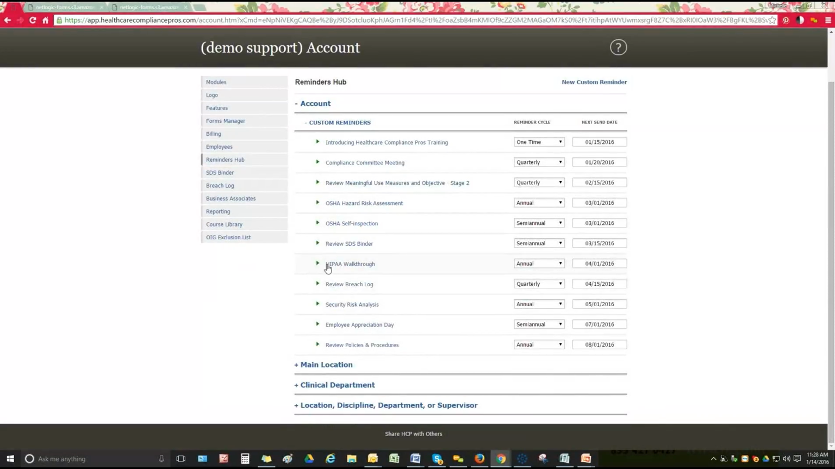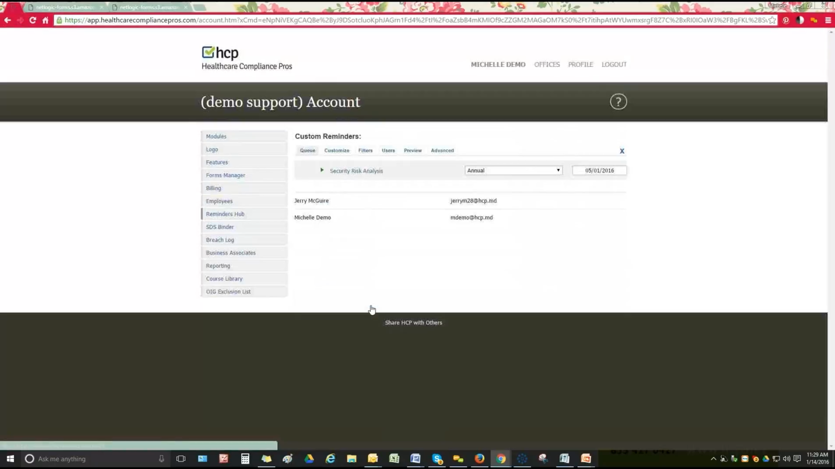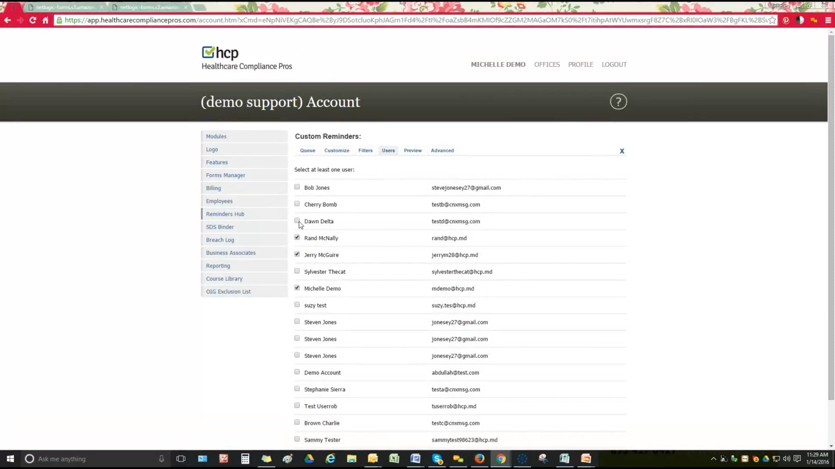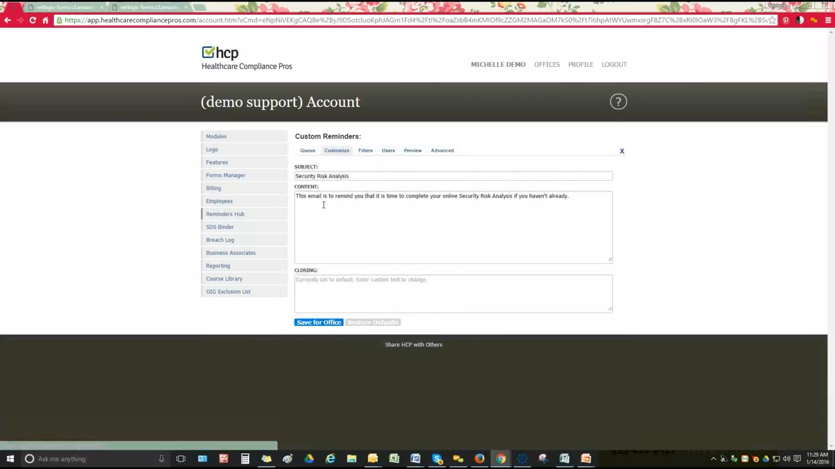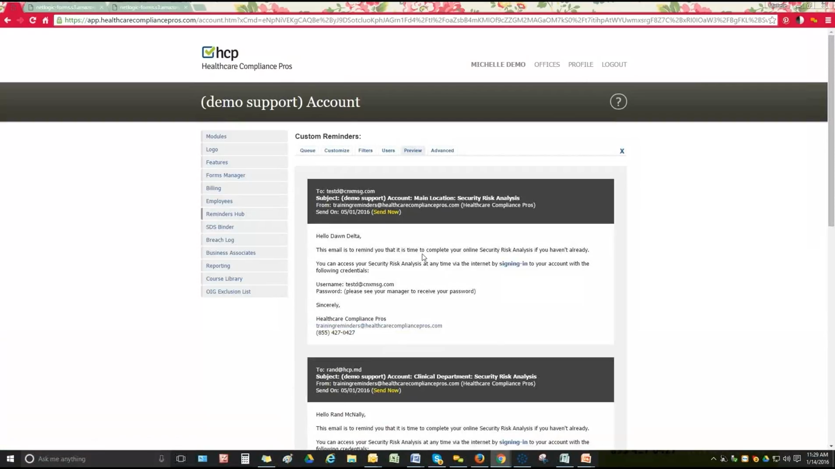So we're, again, in HIPAA. We've talked about the HIPAA walkthrough. We've talked about reviewing the breach log. The big thing for HIPAA is the security risk analysis. And again, just to review, you can decide who you want these to go to. You can customize the email to say whatever you want it to say to the people who are receiving it. You can preview the email to make sure that you're happy with what it's saying.